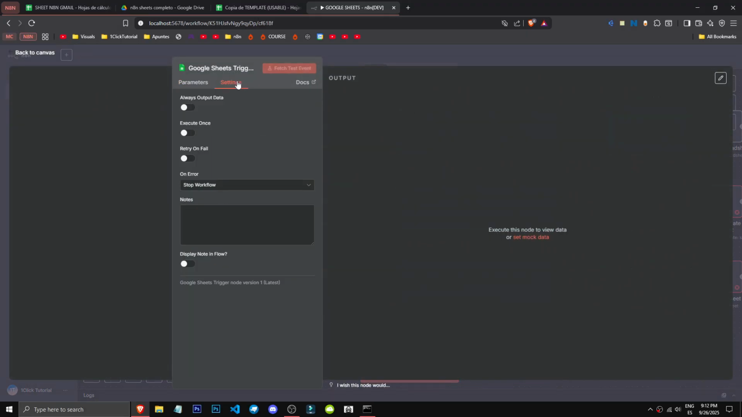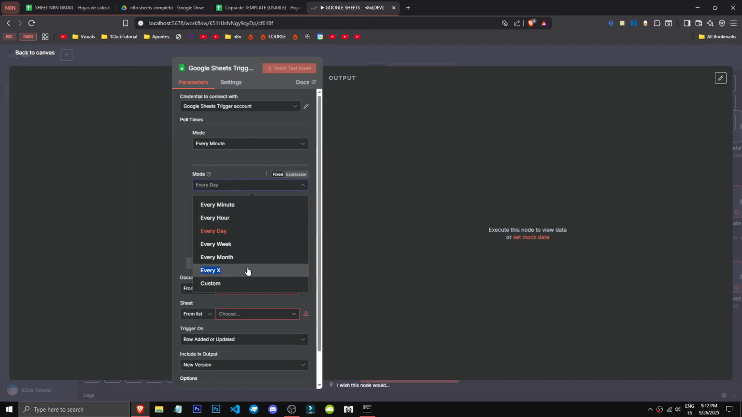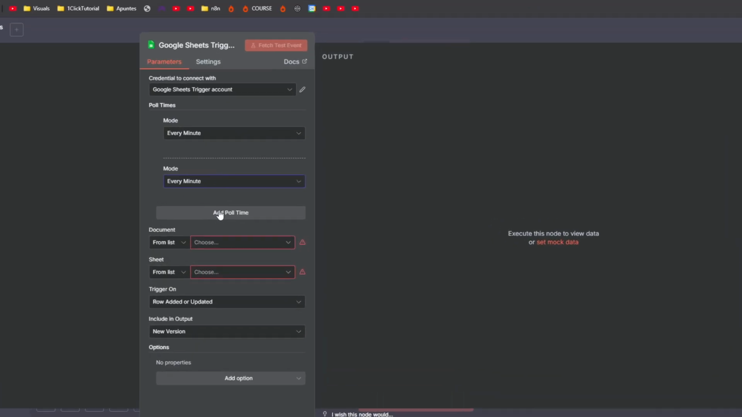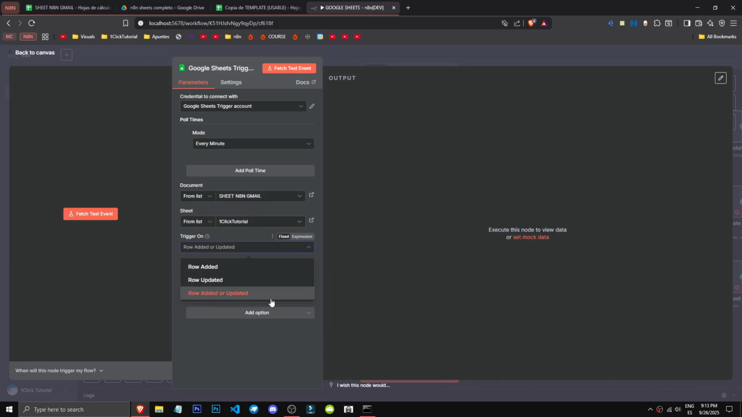For parameters, we have a mode to add poll time, which checks every minute or custom interval, okay? That is a specific timer, okay? Then we can select, like in all Google Sheets triggers and nodes, a document and page, and the trigger is when a row is added or updated, right? In the output, we can choose if we want to extract variables from the new version or the old one. When updating or getting new info, it's normal to use the new version or both, okay?